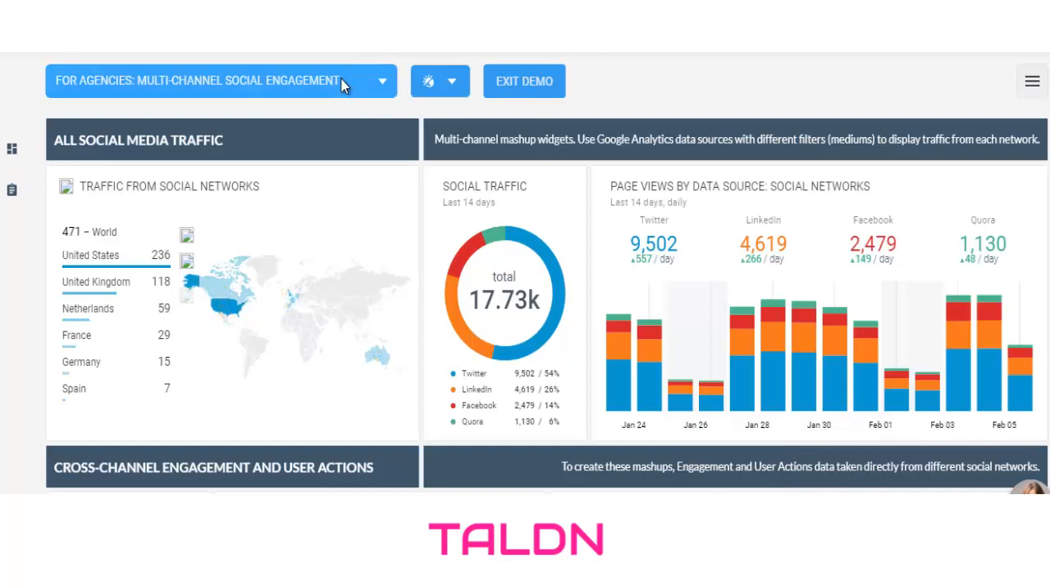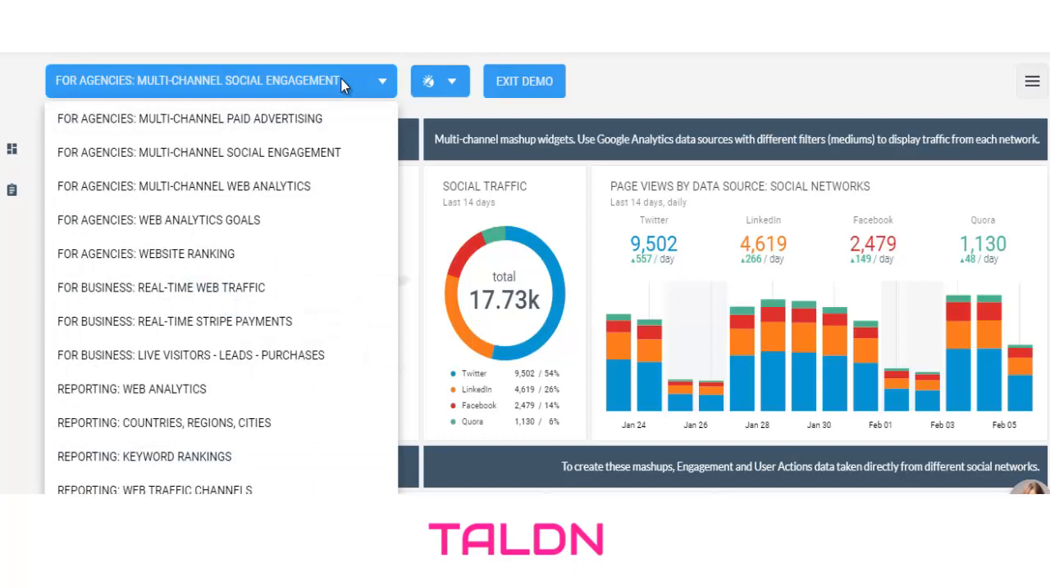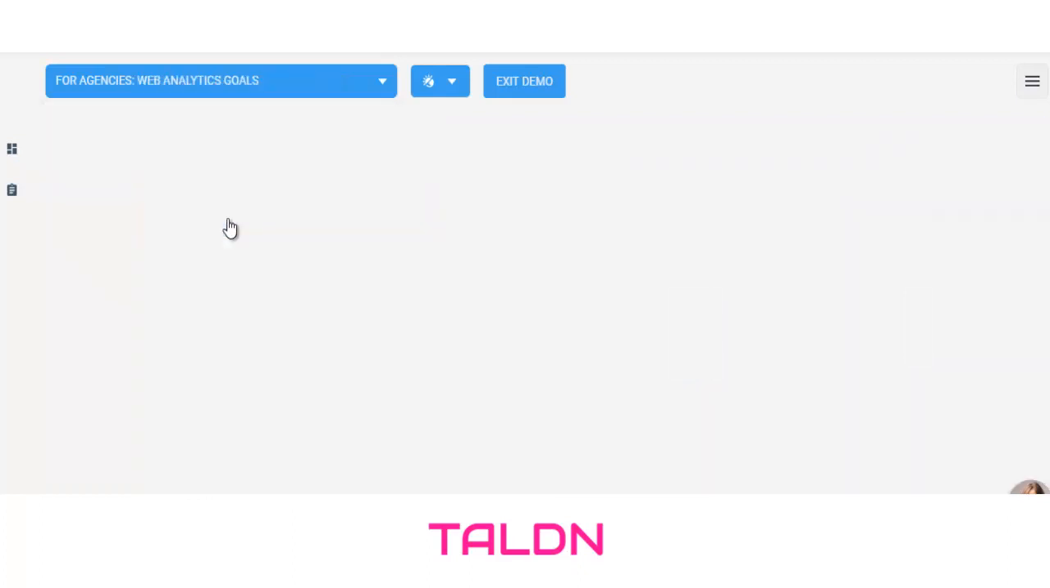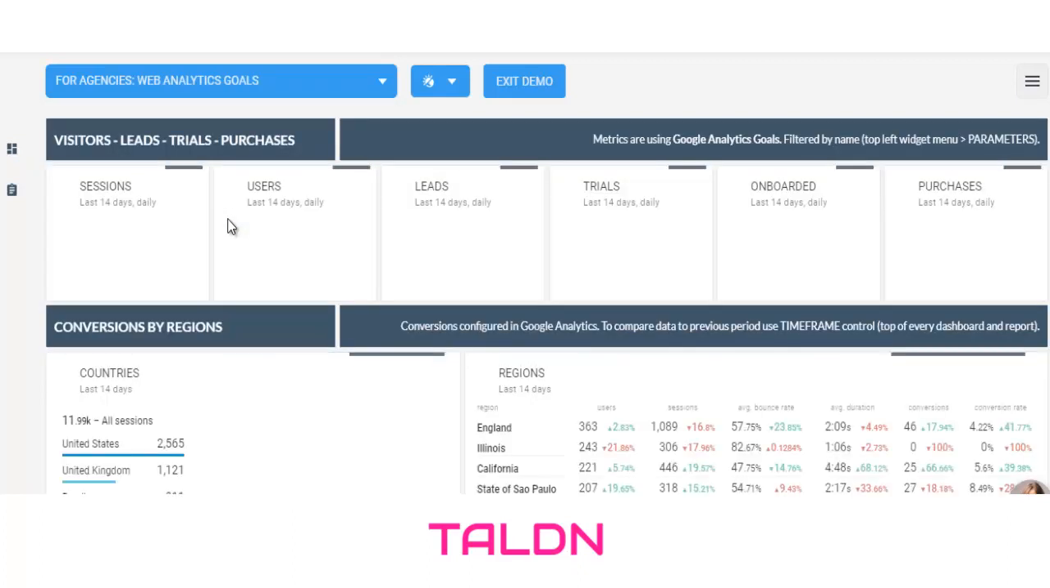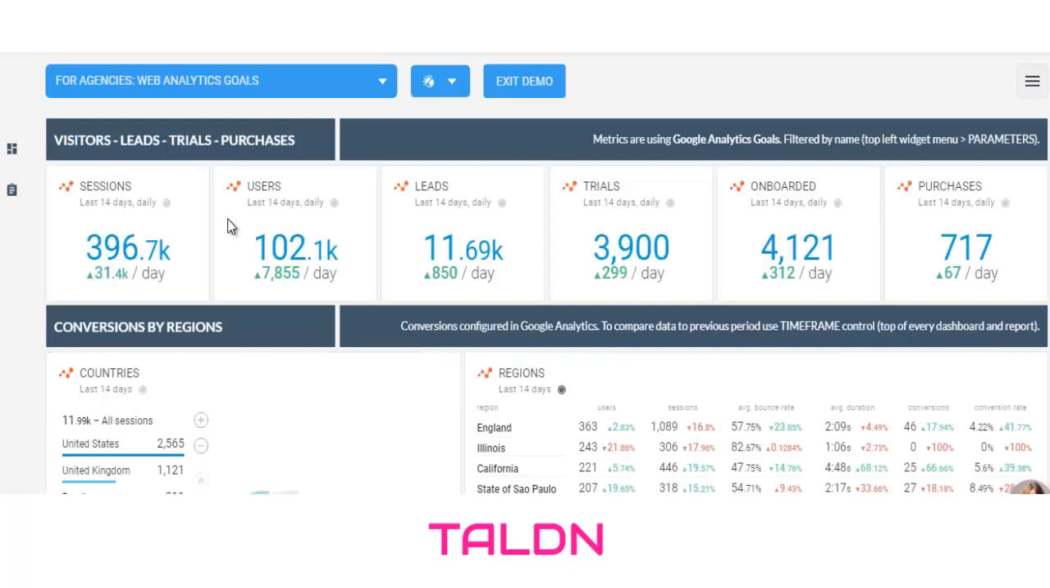So I'm just going to share with you a couple of dashboards. There are different kinds of dashboards that you can build with a platform. I'm going to start with the web analytics goals. This dashboard can be configured in any way that we want to configure it. But this particular dashboard that we built for the demo shows you, for a business, the different metrics that are important. For example, these sessions here show you the amount of sessions that each user had on your website.